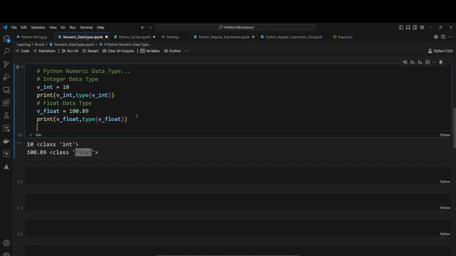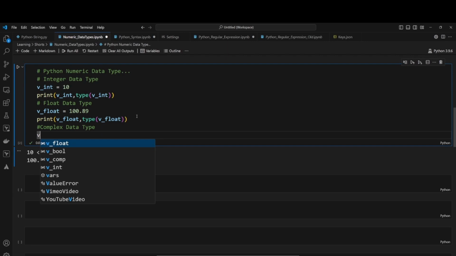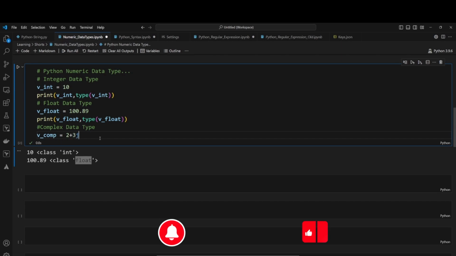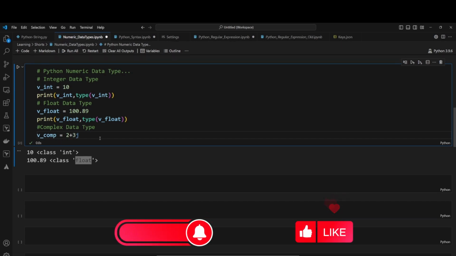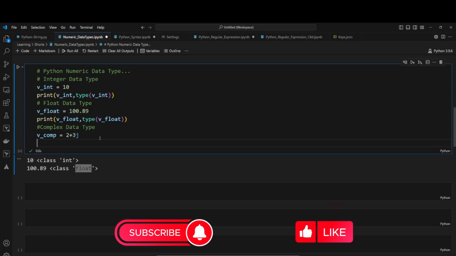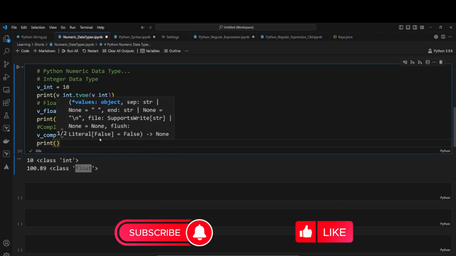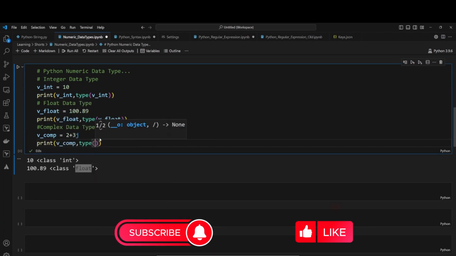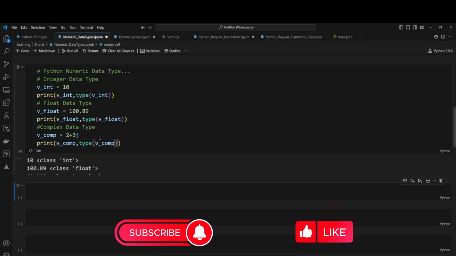Likewise, another data type is called the complex data type. It contains two things: one is the floating point value as well as the imaginary one. So here I'm going to declare a variable and assign the value 2 plus 3j. Here 2 plus 3 comes under float and the j represents the imaginary one. Using the print and type methods, I'm just printing and checking the data type.